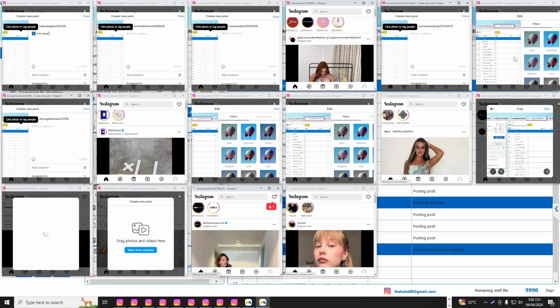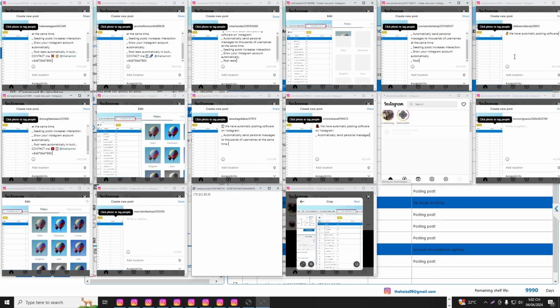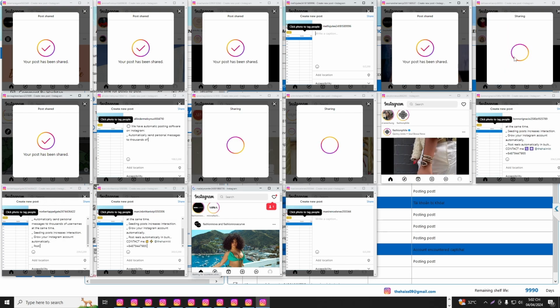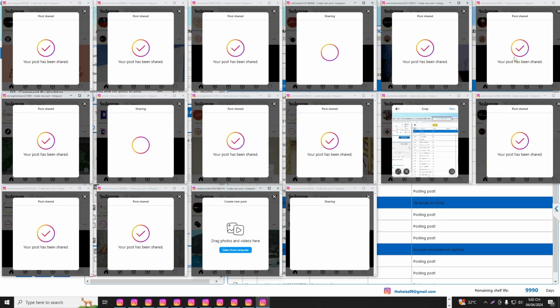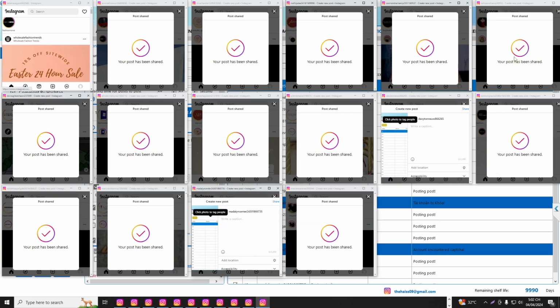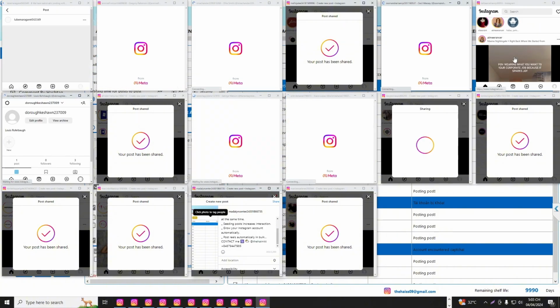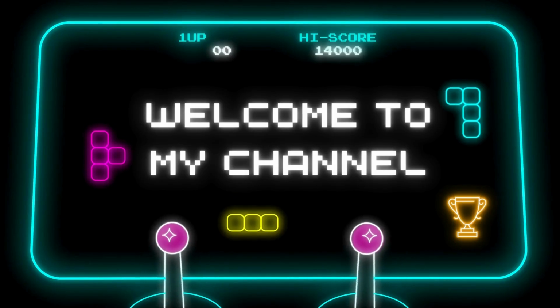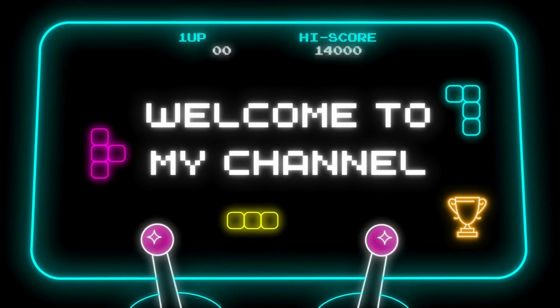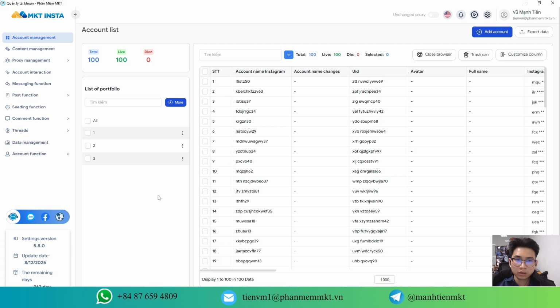Hello everyone! Today I'm going to show you a tool that helps you auto-post on Instagram and how to make your posts get more engagement on Instagram in a completely legit way. This is the interface of MKT Instagram. With this software, you can grow and manage your Instagram accounts fully automatically.